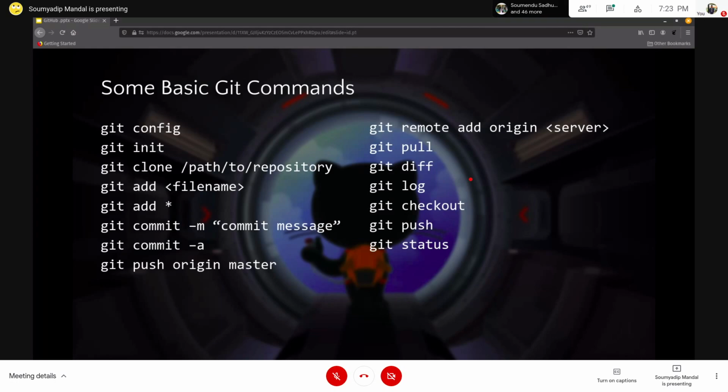Then git checkout. What is git checkout doing? It is switching between branches. Now you are in a master branch, but you want to work in a separate copy, or you want to work on a new feature. What will you do? You will shift to the feature branch. You will write git checkout feature and press enter.